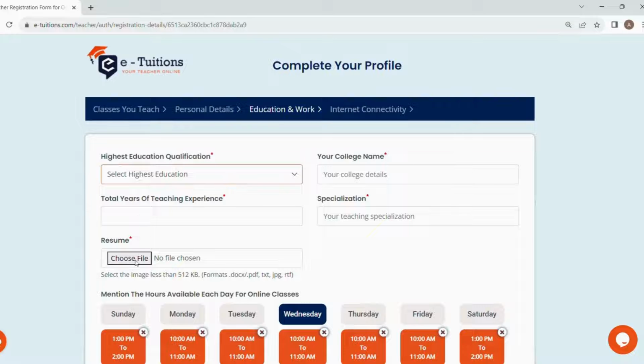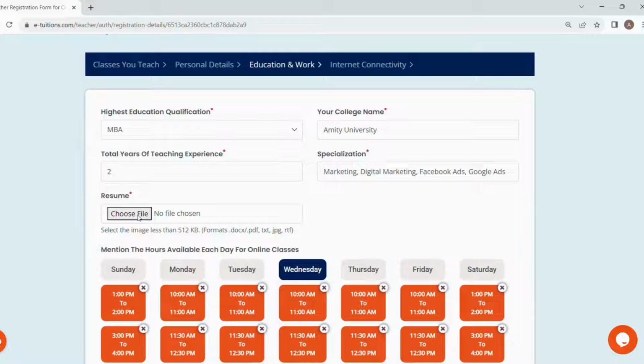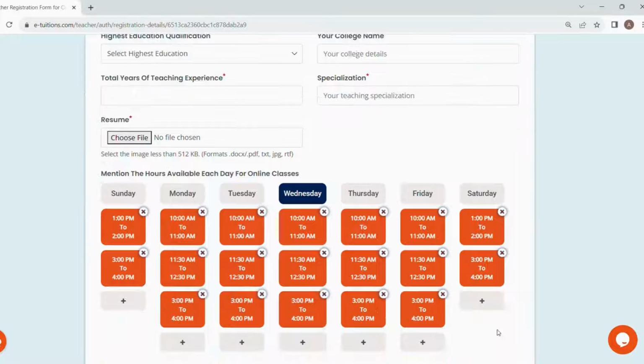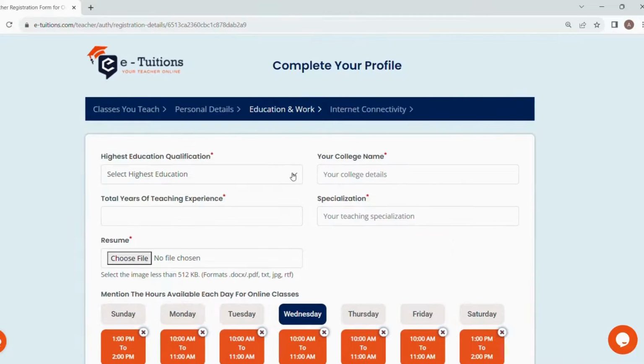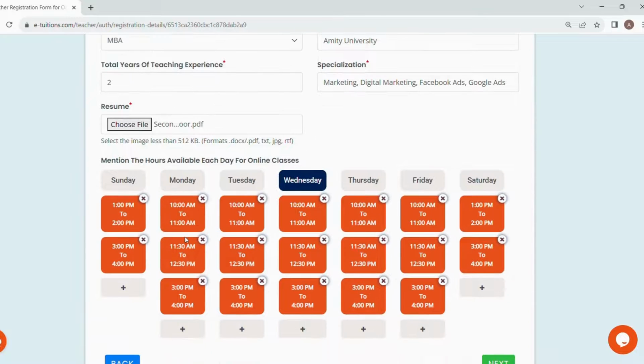Here you need to fill all your educational details. Put your highest qualification, your college name, teaching experience, specializations you have in teaching. You need to ready your updated resume, so you can upload it here in PDF or JPG format, or in any other format like text or docs file you can upload. And one more important thing, it should not be more than 512 KB.